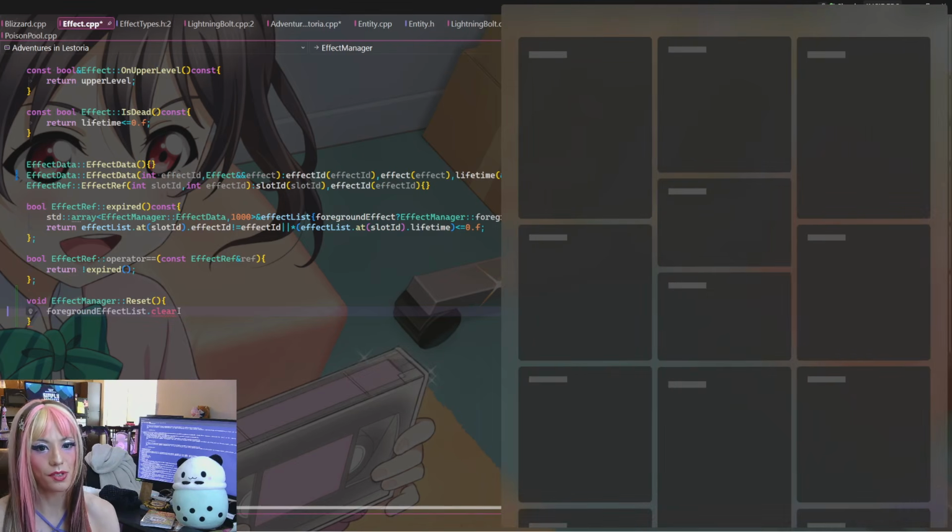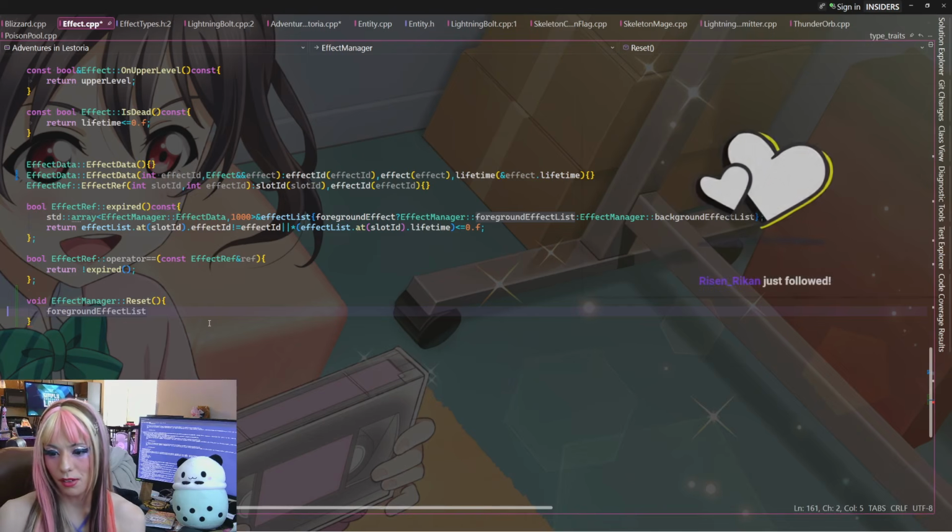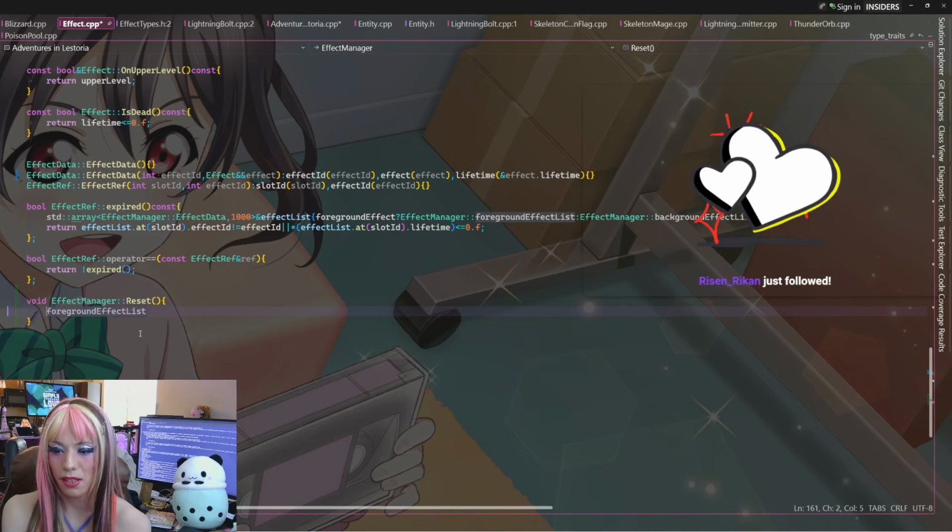So this is interesting, right? We have to essentially invalidate every effect, because we can't clear the list. The list will always be available. Another interesting thing I need to do is make it so we can get a count of how many effects exist.